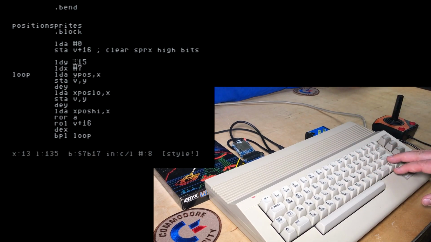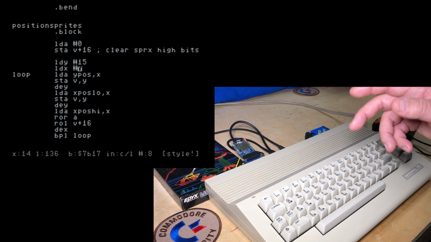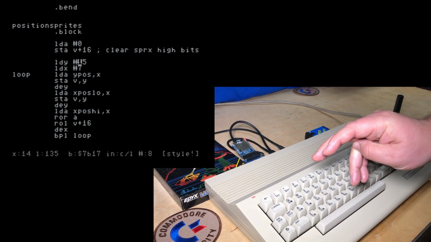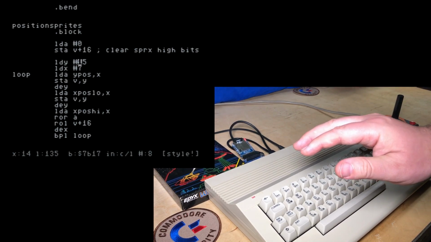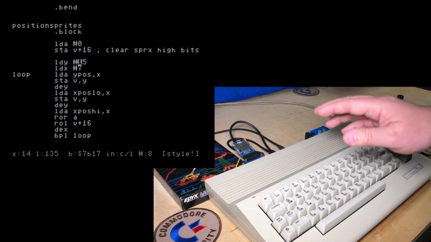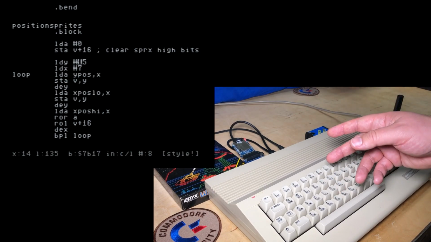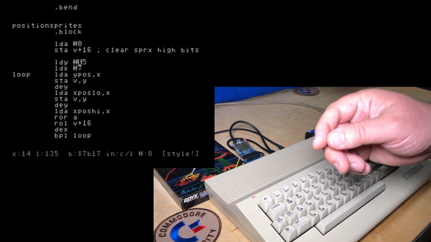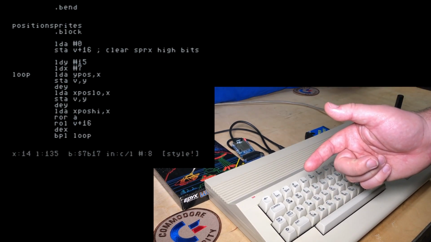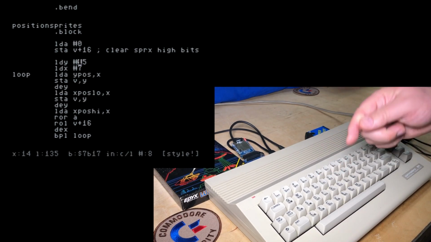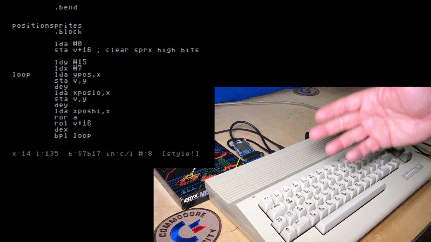Then we're going to set the Y index to 15 and the X index to 7. X is going to represent the current sprite number from 0 through 7, and Y is set to 15 because there are in total 16 regular X and Y sprite registers, and they're interleaved in the VIC. First, sprite 0's X is in the very first VIC register, and then beside it is its Y position, then X, then Y, and so on for sprites 1 through 7.